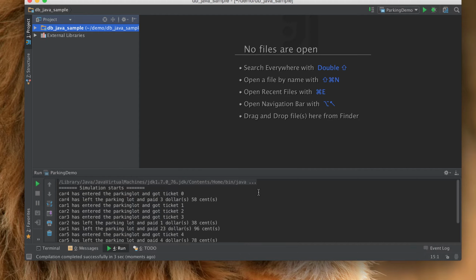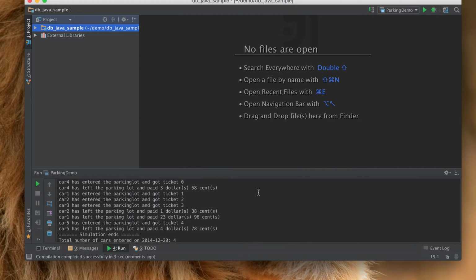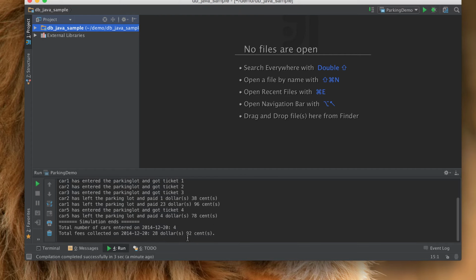Let's take a quick look at the output of the sample program. The sample program simulates 5 cars entering and leaving a parking lot. When each car enters the parking lot, it gets a ticket with a unique ID. When it leaves the parking lot, it pays its parking fee based on how long it stays in the parking lot. At the end of the simulation, 2 statistics are also computed: the total number of cars entering the parking lot on a specific day and the total parking fees collected on the same day.